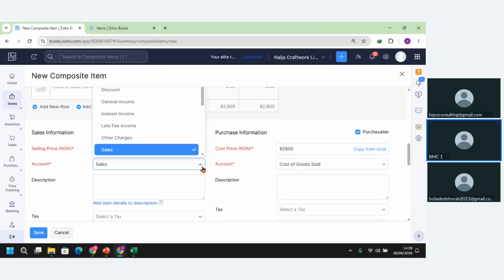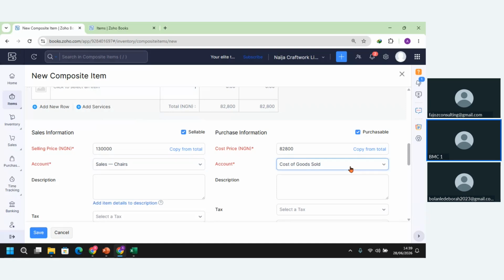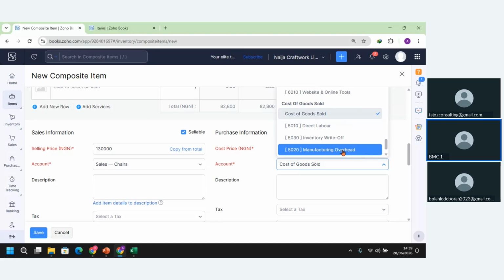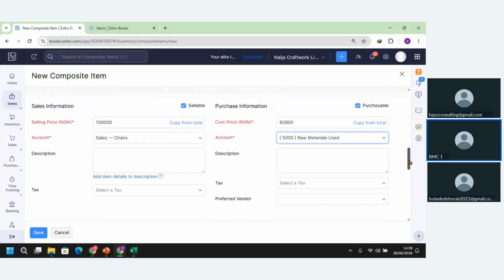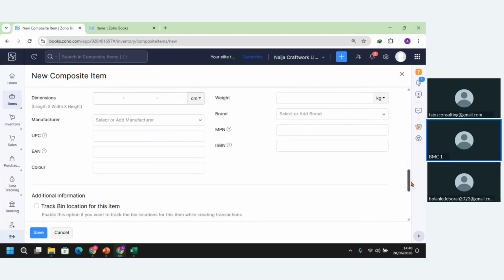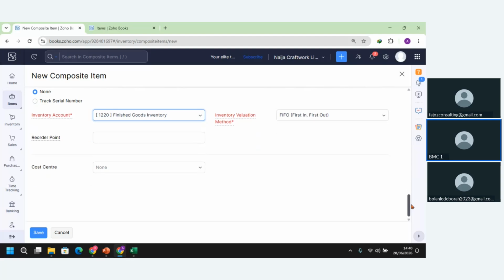Then you select the account. Which account is taking this? I can go to cabinet. Okay, let's say sofa, okay, chair, whatever. Then material used. So you can have descriptions to read. Then we'll select this finished goods. The other point you can add if there is need. Then you save.